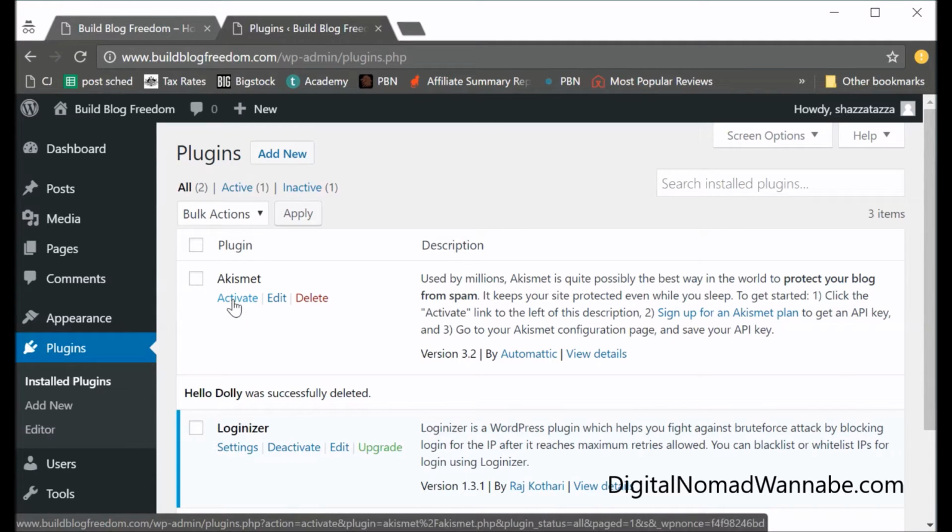And I suggest you do get it working. Now, Akismet is basically a spam checker. So when you get comments, it'll put them in a spam folder if they seem spammy. So I definitely recommend it, because you're going to get spam comments, unfortunately. And I find it takes care of most of them.